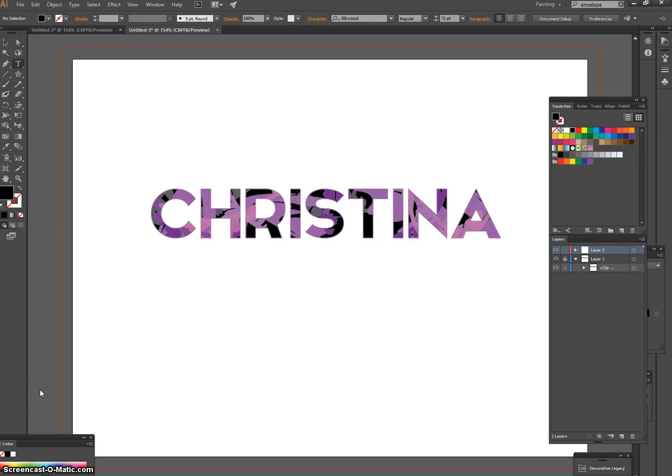In this video, we'll take a further look into the Draw Inside function in Illustrator to add unique textures and brush strokes inside our font. Here's a finished example of what that could look like.